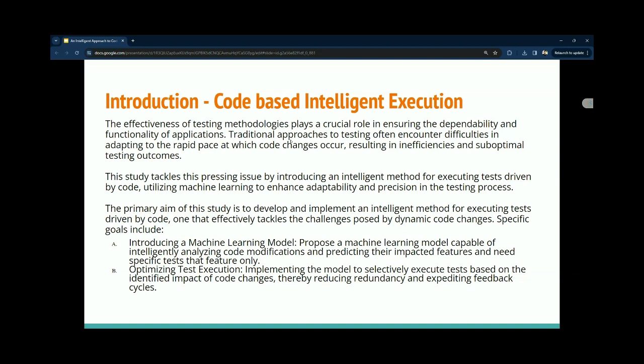The primary aim of the study is to develop and implement an intelligent method for executing tests driven by code. There are two specific goals. The first is introducing a machine learning model: the proposed model is capable of intelligently analyzing code modification and predicting its impact, the feature, and the need to test that specific feature only. The second goal is optimizing test execution, implementing the model for selective execution of tests based on the impacted code change.